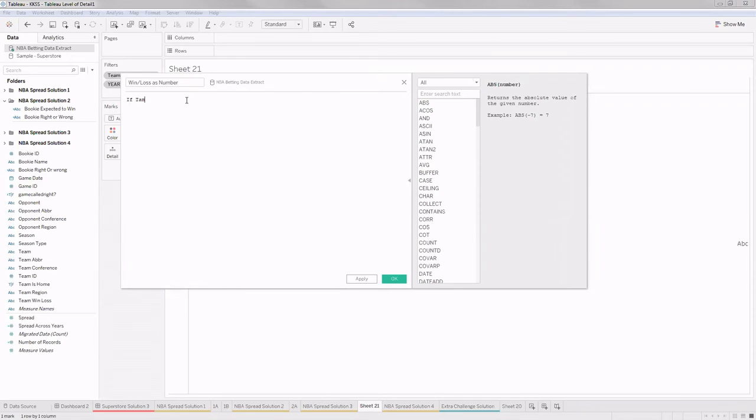Team win and loss: if it is equal to W, then give me 1, else give me -1. We're just converting that string field into a numerical field for further use, in order to get the right and wrong calls very easily.